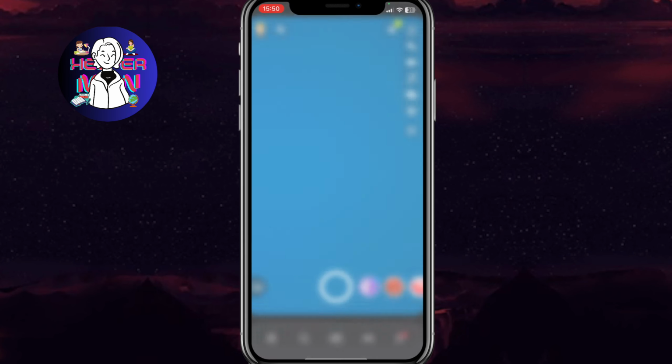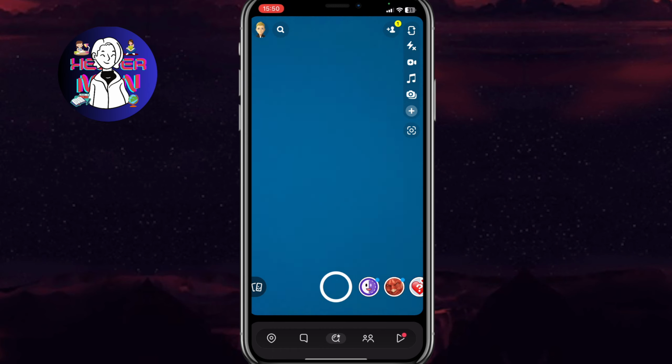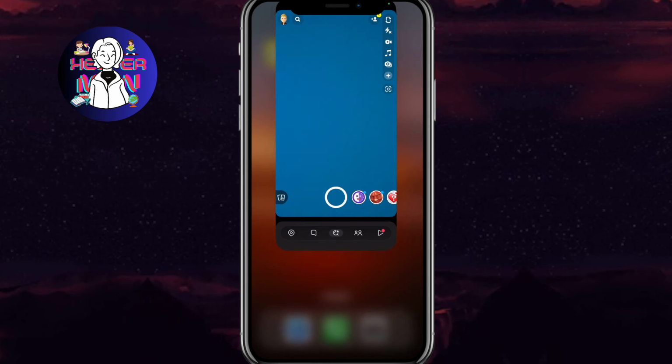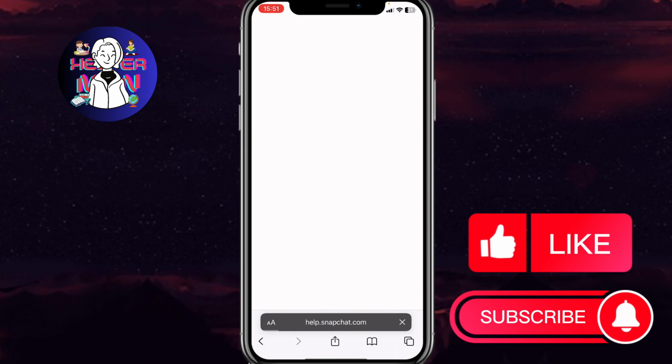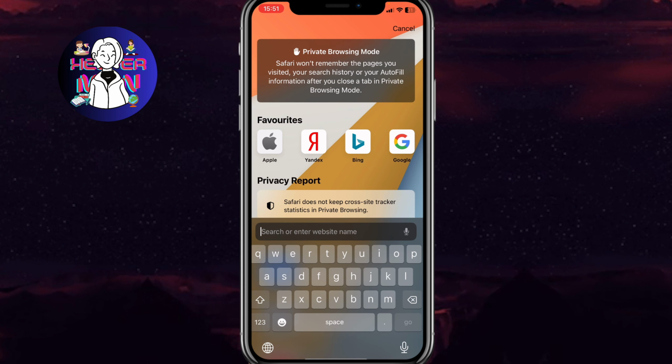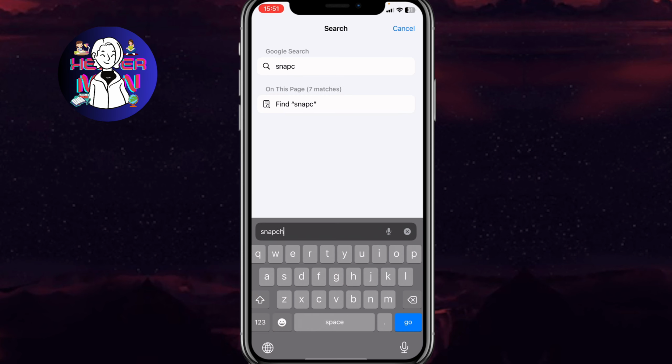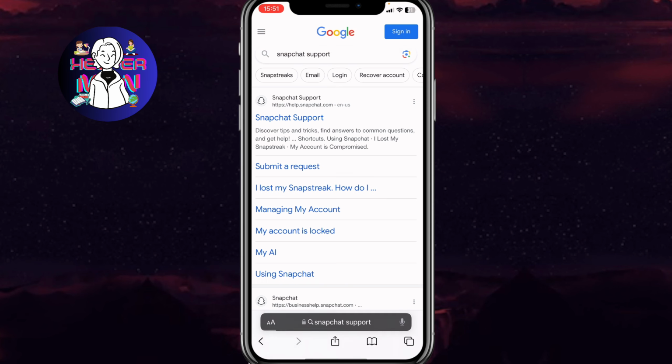As you can see, I have access to Snapchat, so I can easily use it on my account. So basically all these steps are quite simple. All we need to do is simply open our browser. I'm using Safari, but you can also use Chrome. Basically we'll come to this page here where we need to find the website which is called Snapchat support.